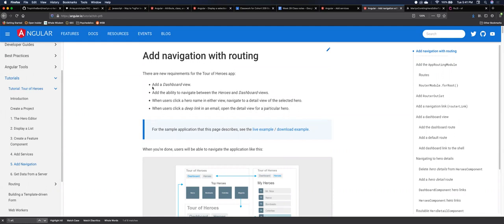All right, so this is going to be adding another component. I can tell what we're going to need to do just by reading some of these new features that we're adding to our application. Add a dashboard view. That just means we're going to be adding another component that we're going to use for another page, for a dashboard page. The ability to navigate between heroes and dashboard views.